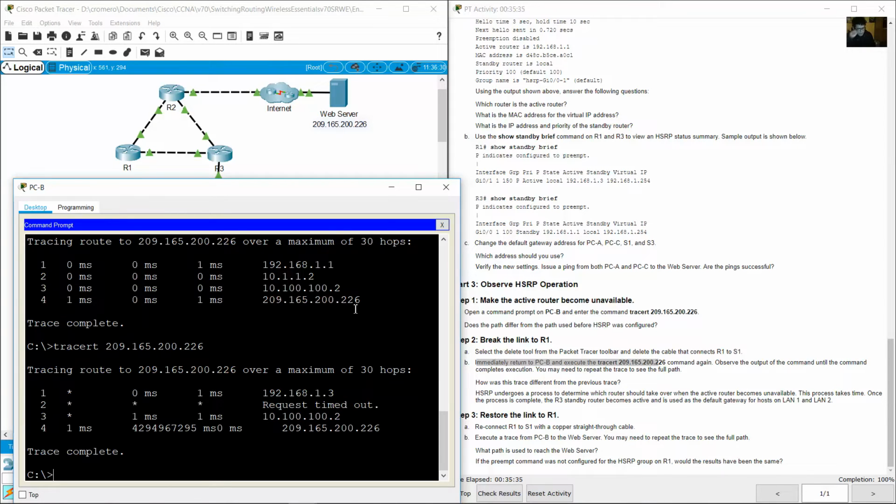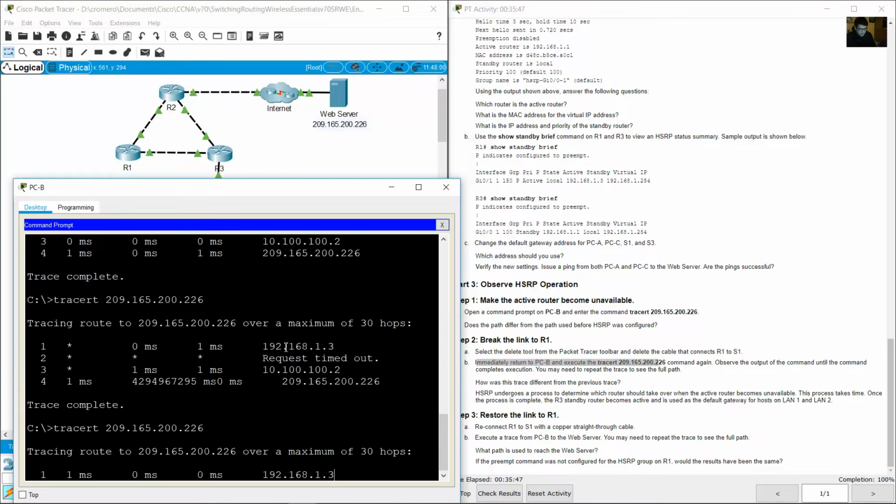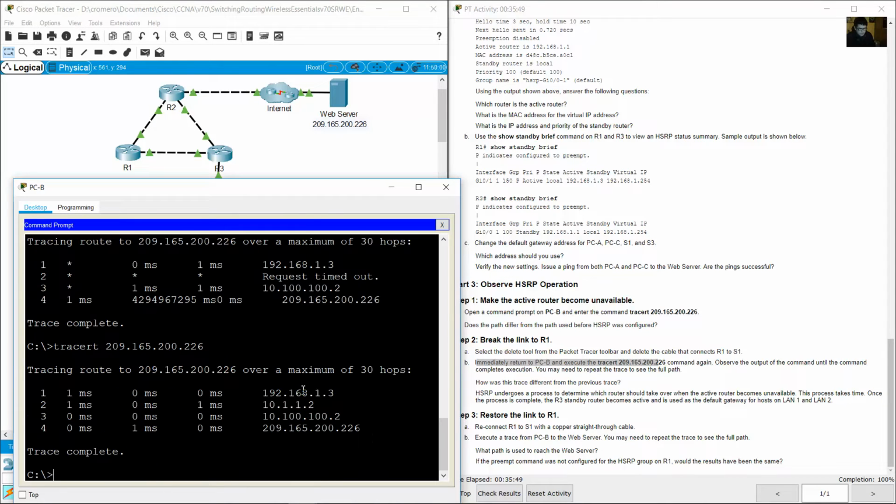Okay, very good. Here is a request timeout message. Okay, and repeat again. And this is better. Observe the output of the command until the command completes execution. You may need to repeat the trace to see the full path. Repeat and you will see the full path.